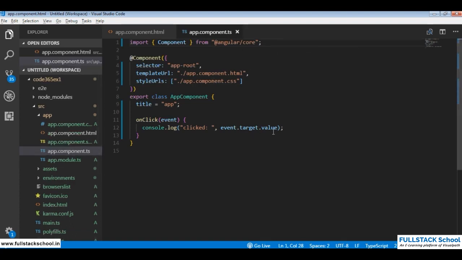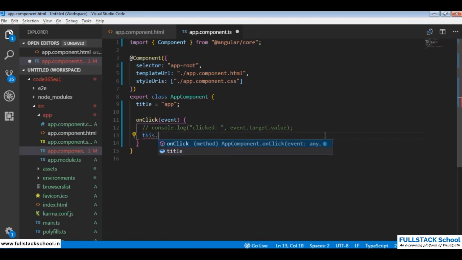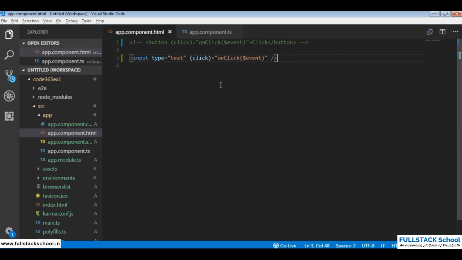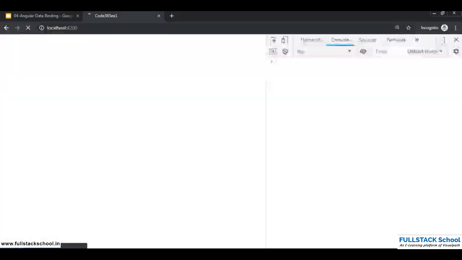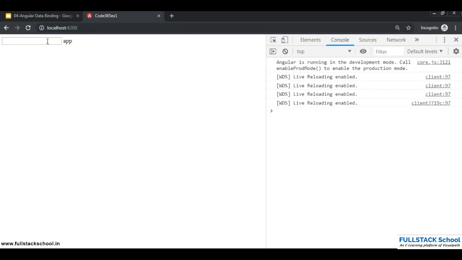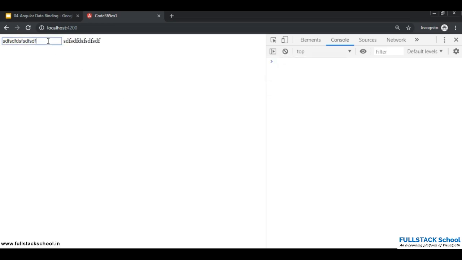So instead of having it displayed on console, I'll say this.title equal to event.target.value. Now I'll save it and I'll have string interpolation again, and I'll say title and save this. Now initially, if I type something, it's not assigned, or when I click on it, then you see it coming on the screen.